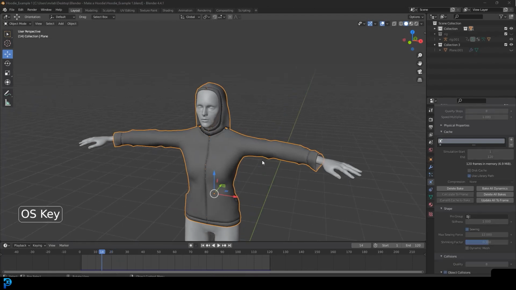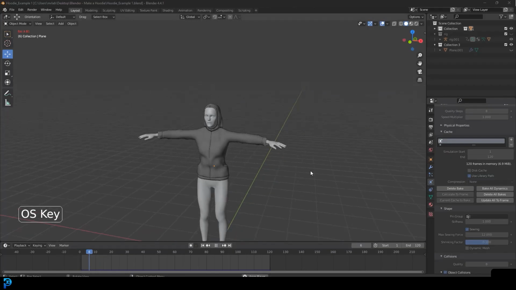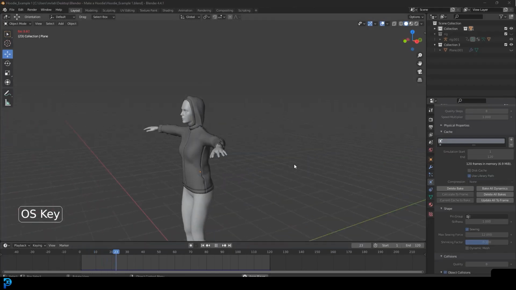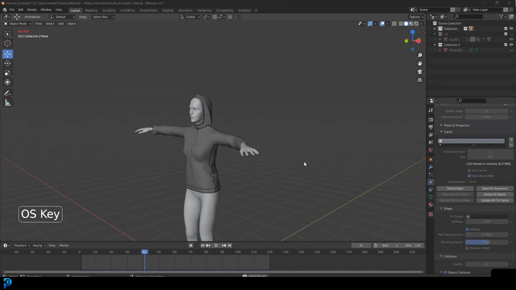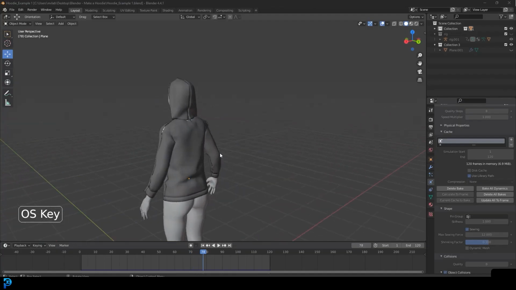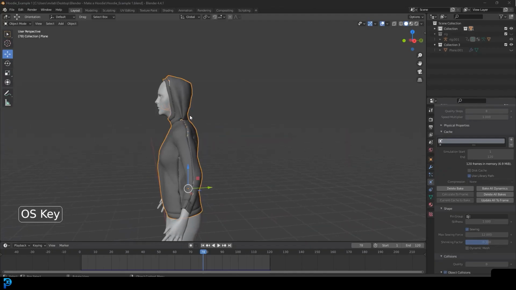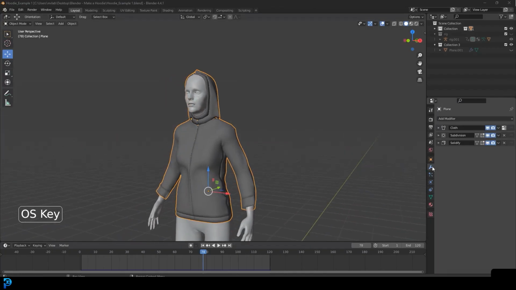Okay, so now it's finished with the caching. Let's go to frame 1 and play that animation. Now we can see this is what our hoodie is looking like. She goes from the T pose to the resting pose. I'm going to pause it and move around, and you can see what this is looking like.